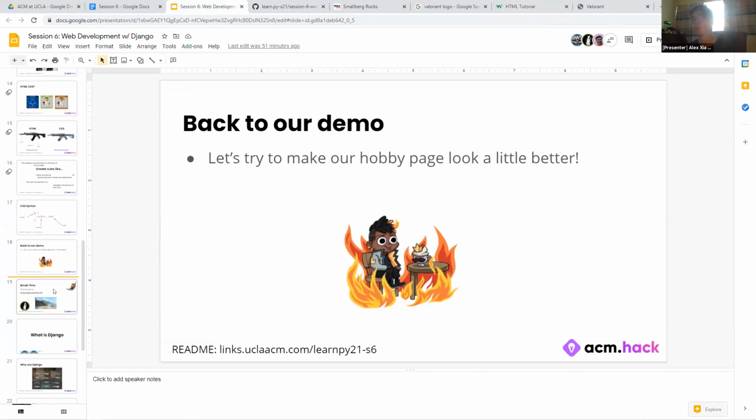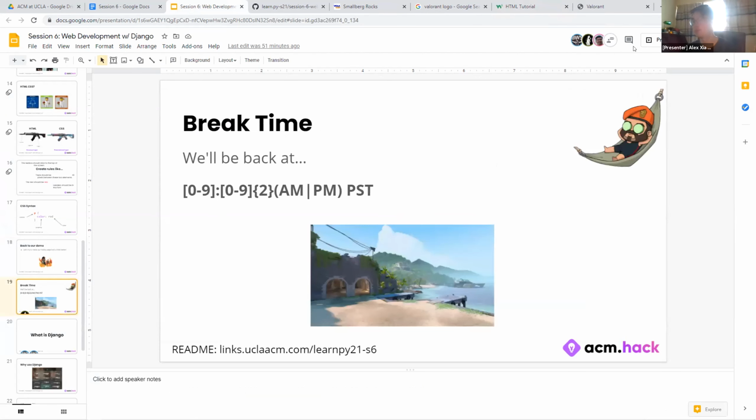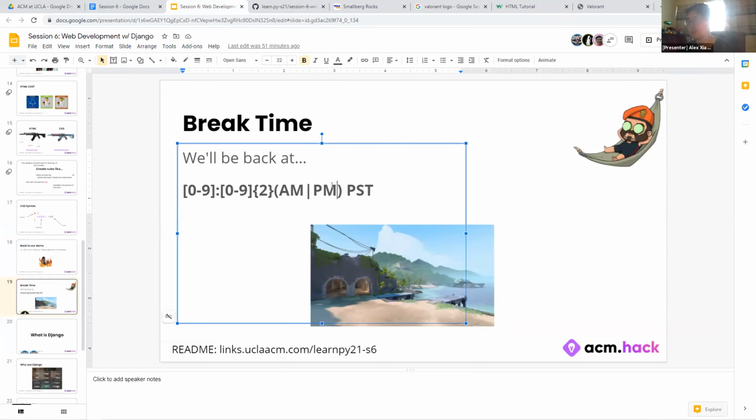While we're working on it, we're going to enter break time. Let's say we'll take a 10-minute break, so we'll reconvene at any time matching this regular expression, which is, let's say, 6:50, 53, and then it's PM over there. Okay.